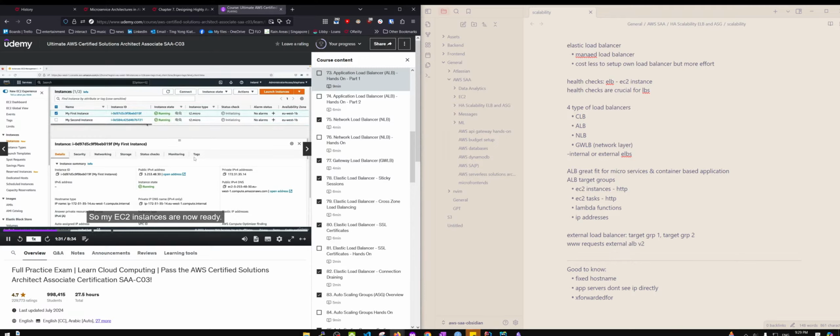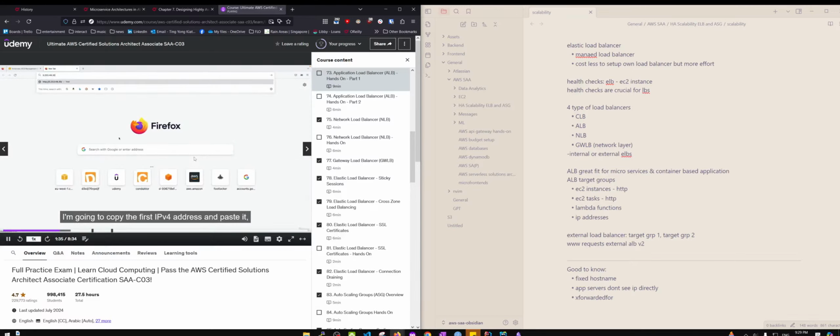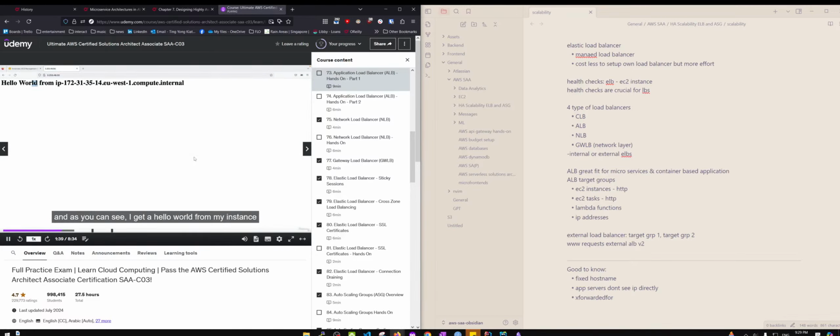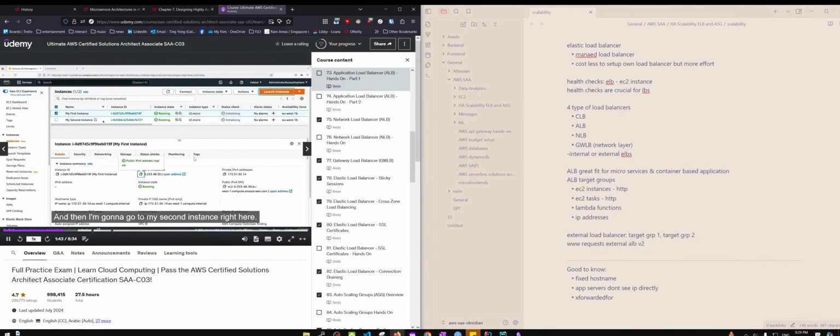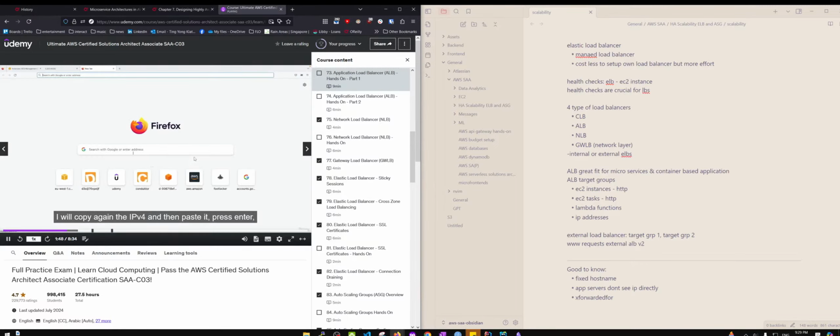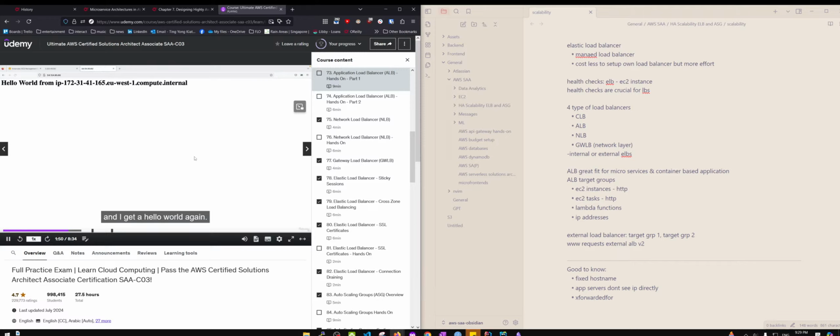My EC2 instances are now ready. I'm going to copy the first IPv4 address and paste it, and I will visit the URL. And as you can see, I get a hello world from my instance. So this is great. And then I can go to my second instance right here. I will copy again the IPv4 and then paste it, press enter, and I get a hello world again. As you can see, 2 instances give us 2 hello world, and the last part is changing.